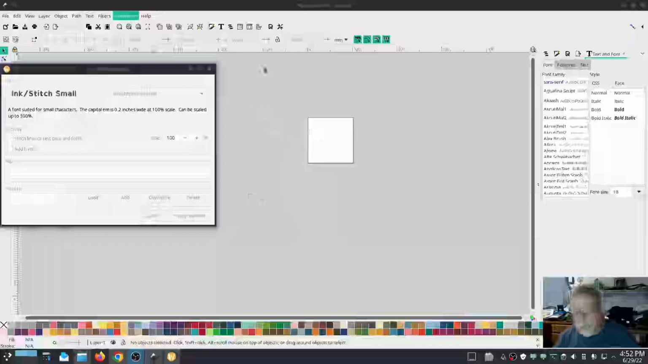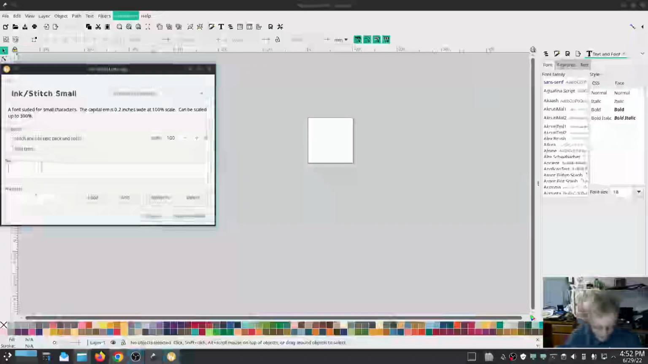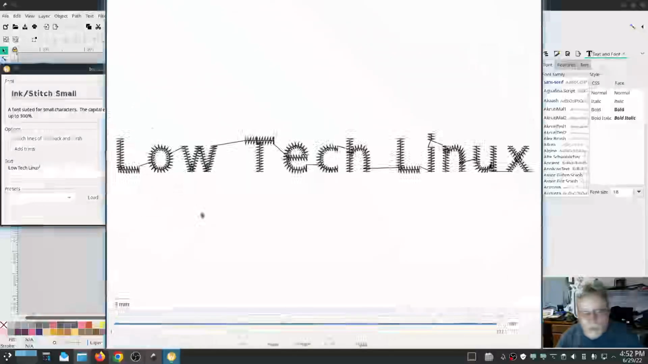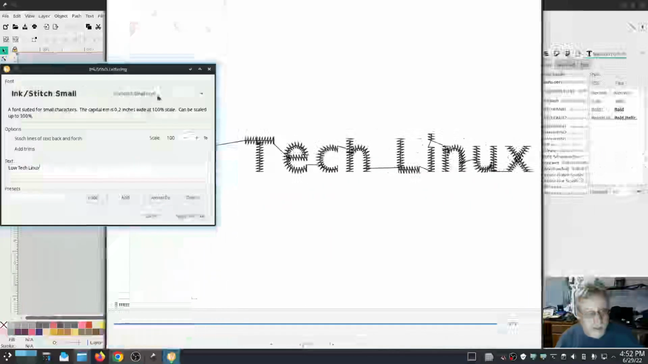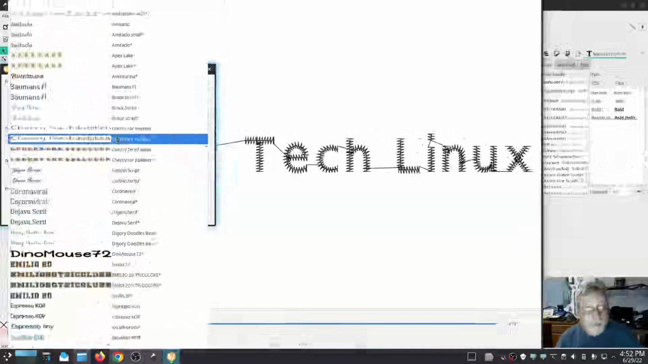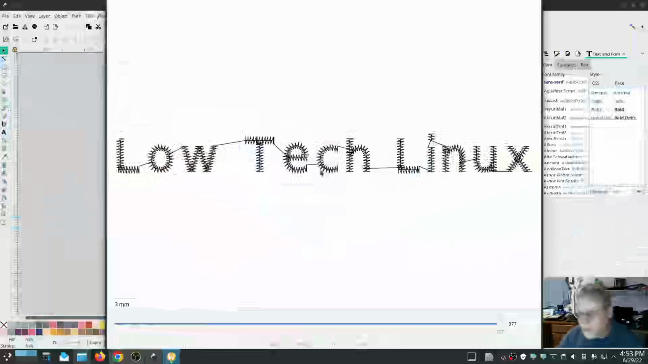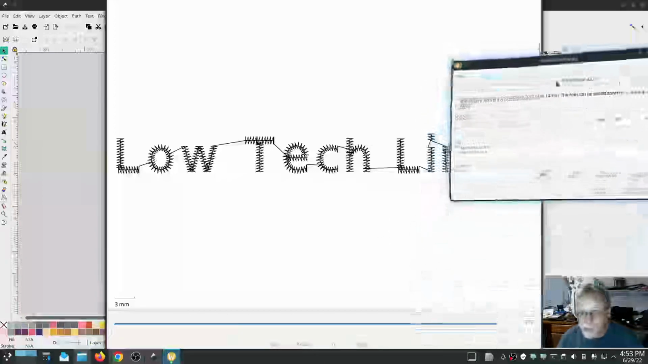I'm going to type out something. What do we want to type out? You know what? Let's just do the low-tech Linux thing that I've done a few times before. And this is Inkstitch Small. That's the default that comes up immediately. I'm going to move this over here in case it gets covered up.